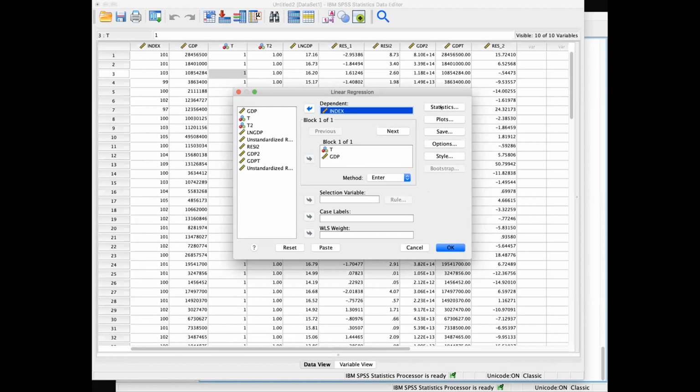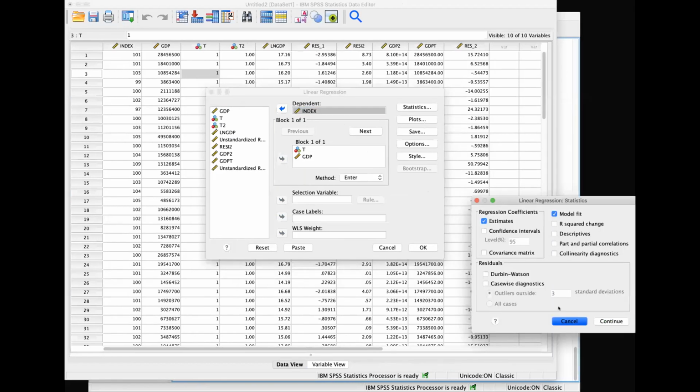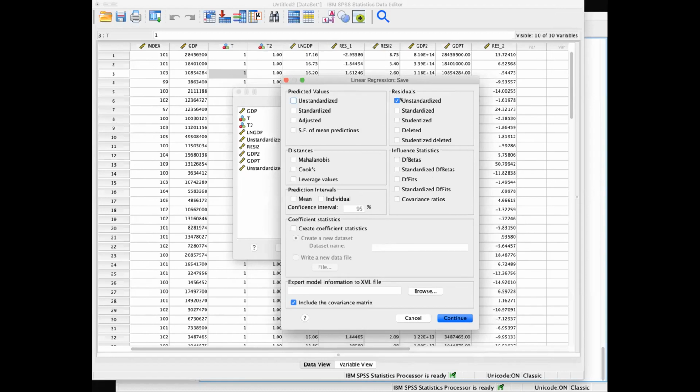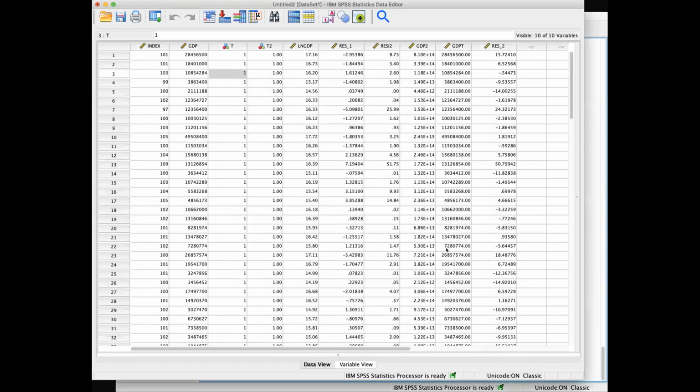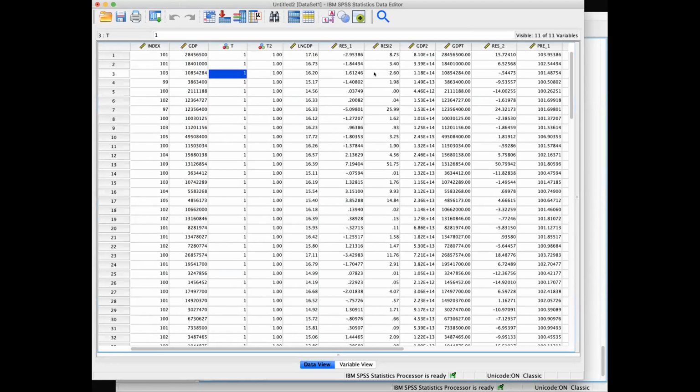If you click Save, we don't need residuals anymore. We need the predicted value. The predicted value is just the unstandardized one, the straightforward y-hat, calculated based on the regression model we have just estimated. Ignore the others, you don't need them, because we just need y-hat. So check this predicted value box, click Continue, and just estimate this model. It will give you the predicted value based on this regression model.